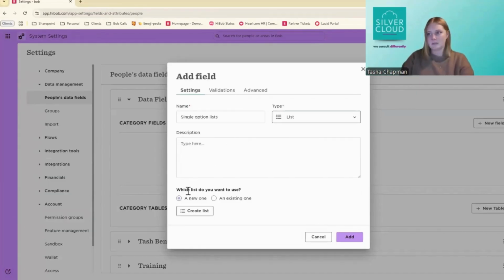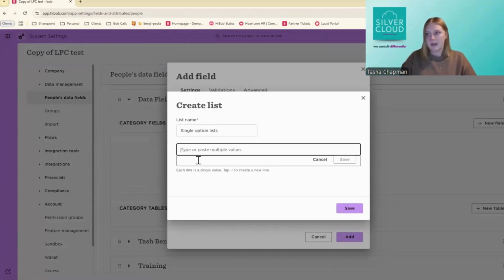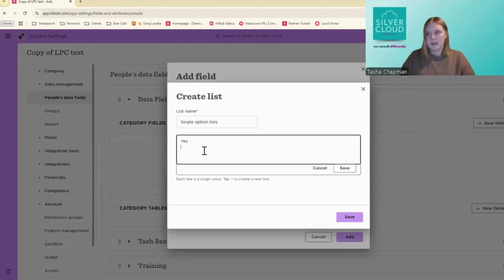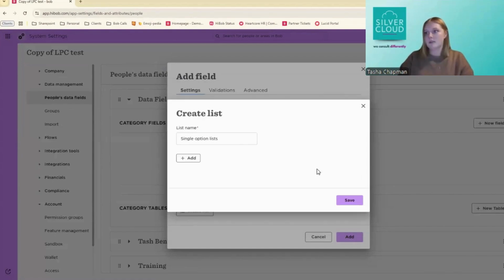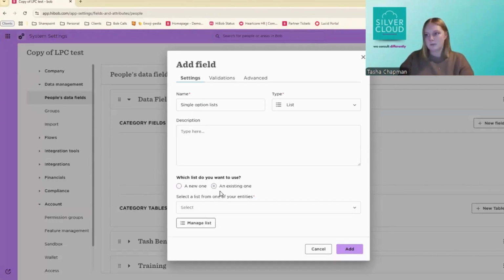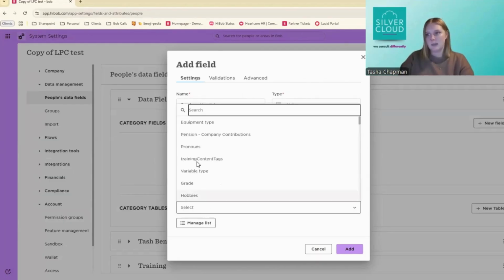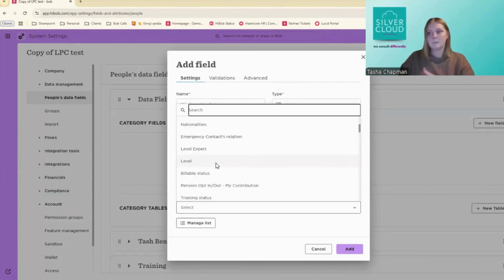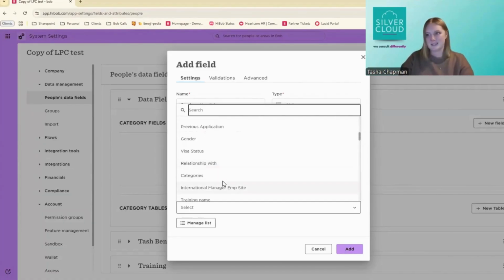the first thing it will ask me is which list do you want to use? So I can create a brand new one, and that could just be an instance of yes, no, or maybe, or countries, or, you know, whatever you want that single list option to be. But this list will only be used in the instance that you only have one answer. Bob have already got a load of lists already in the system as well, which is really helpful. So the select a list from one of your entities could be things that you've already got in the system. Bob have already built plenty of these in the system already.